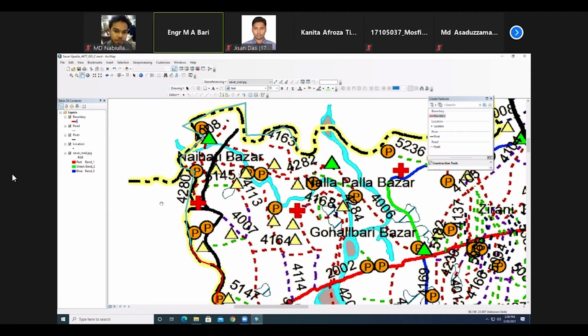This is the other person's area. That is the other district's area. You cannot do this. That's why you need to delete it using the editor tools. Make it more and more accurate. Your drawing should be accurate. Like that.